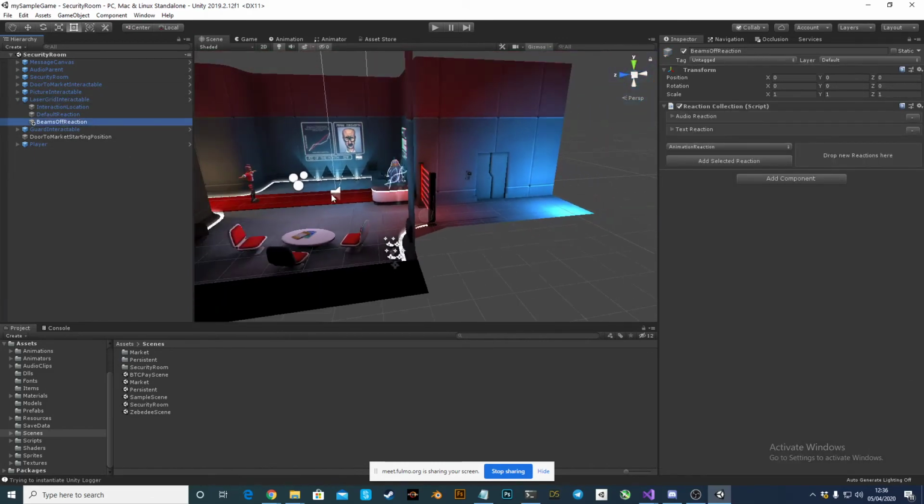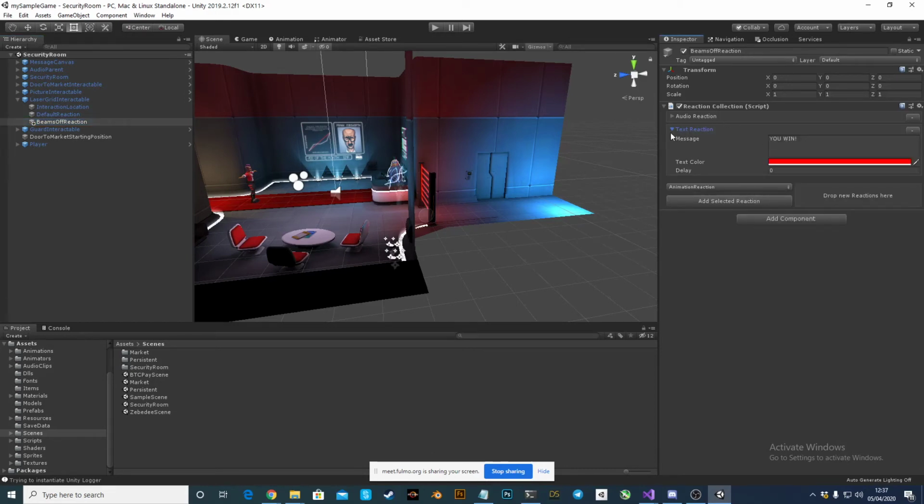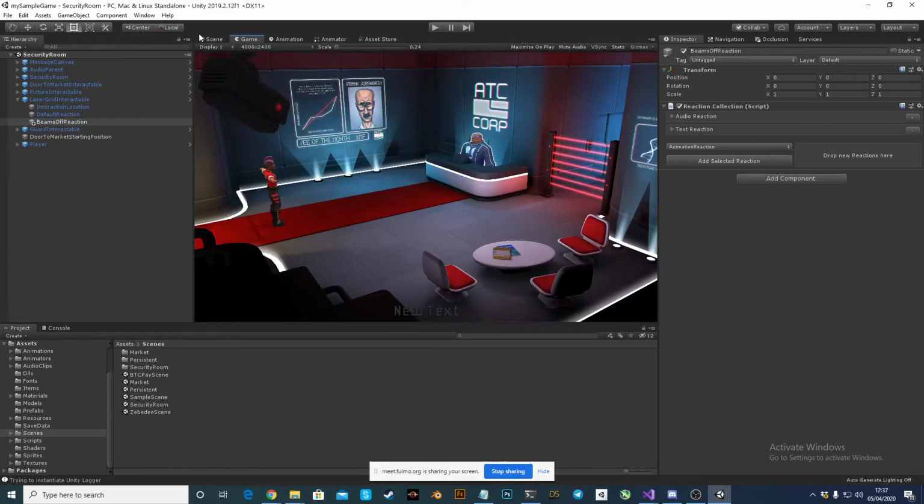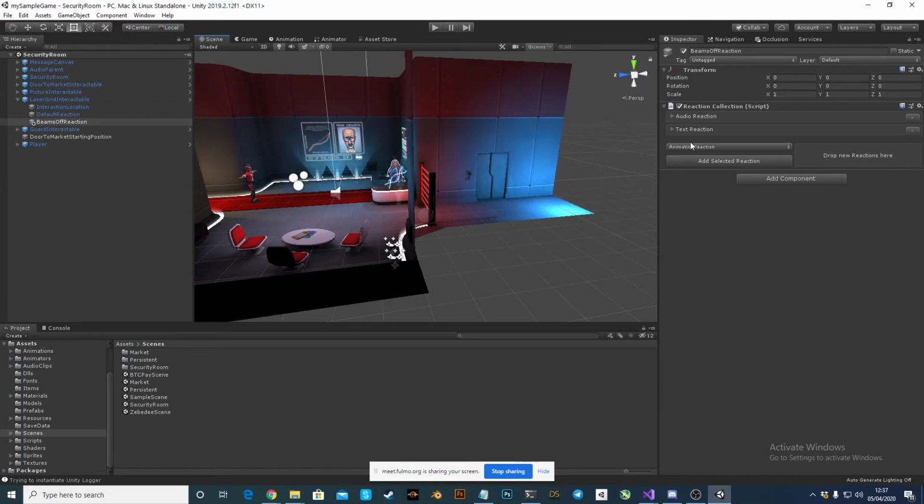Basically, once the beam is turned off, it triggers a reaction. Once that happens, there's an audio reaction and a text reaction, which I think shows the you win. We didn't hear the audio because it's muted. We want to add a reaction here which will trigger our withdrawal. So we just need to make a couple of scripts to get this working.